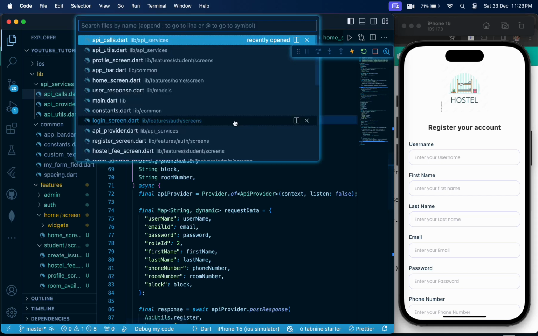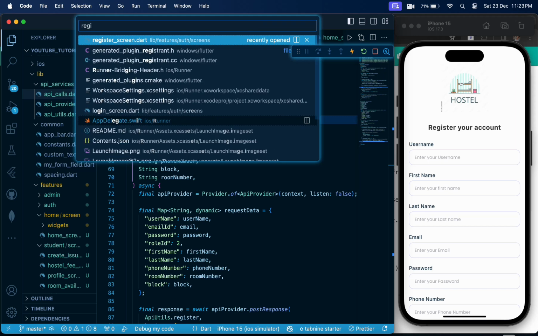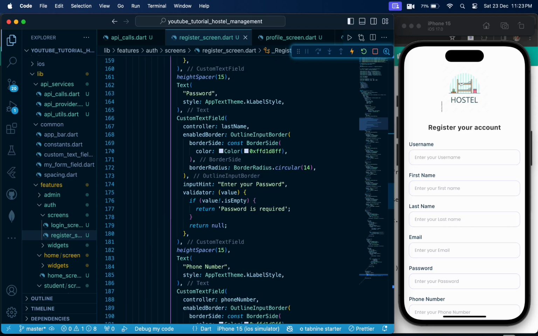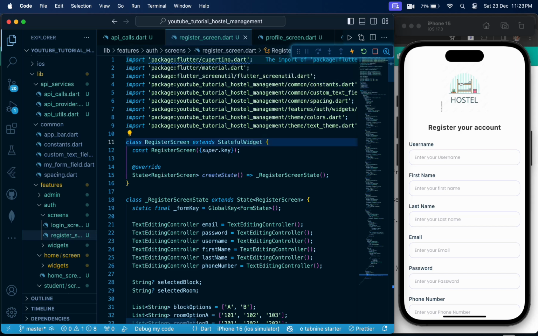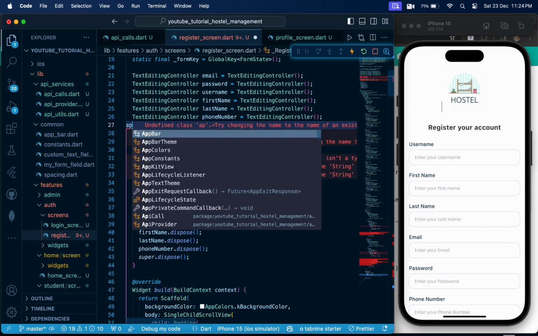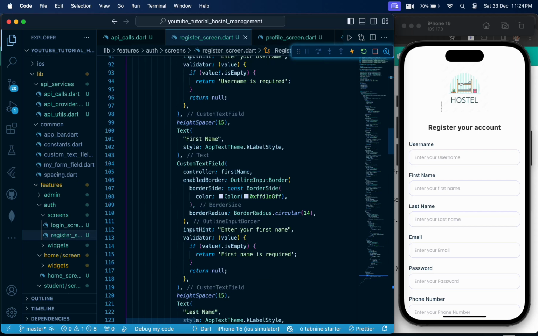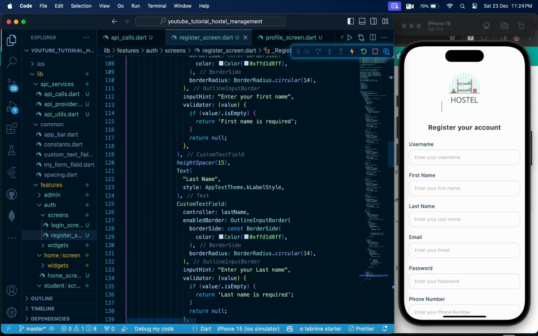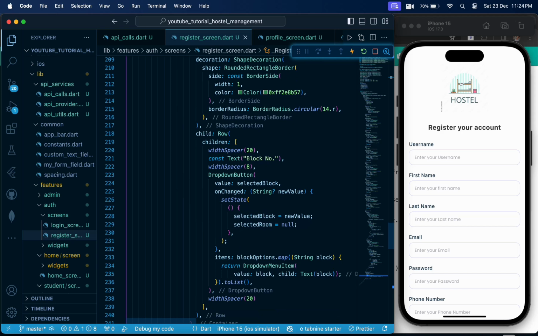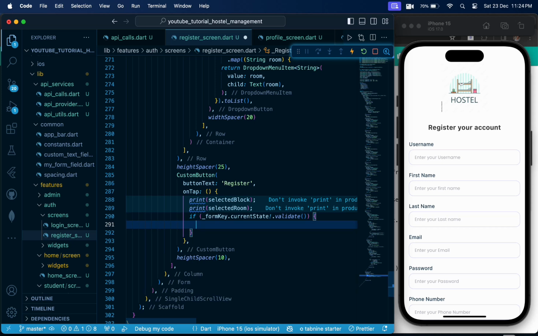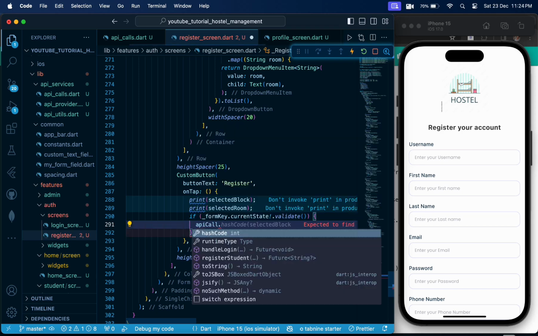So I will simply write control P, register screen. Yes. So first of all, we will make an instance of API call class. Here we can write API call is equal to API call. Now we will search for the submit button or save button. This button text is register. Okay, so we will only call our API if this form is validated.